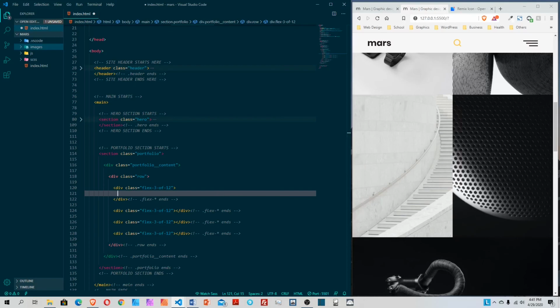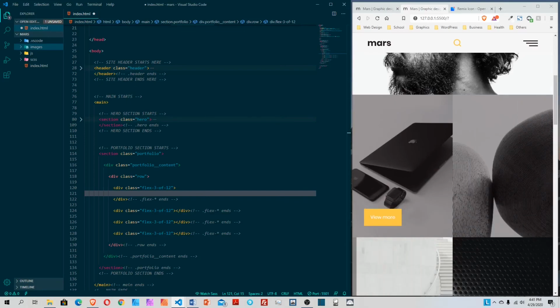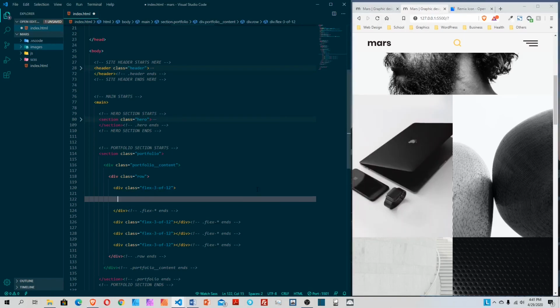So inside of the first one, first we have a card. This will be a card. I can see we have first an image, and this overlay, this project name, and this button. So let's create that. So we first start with a class of card, a card class.